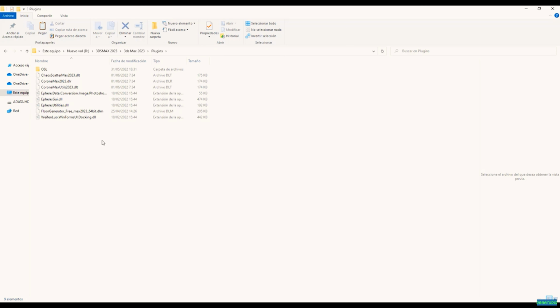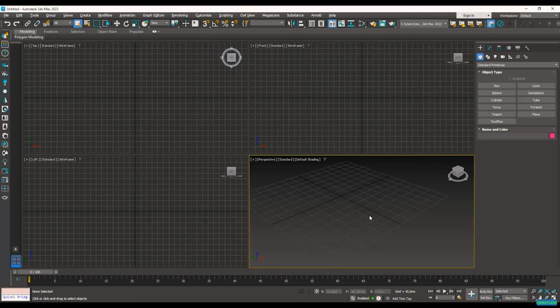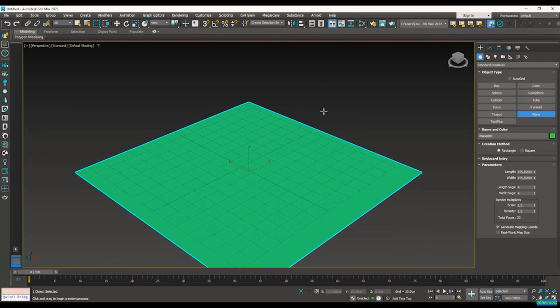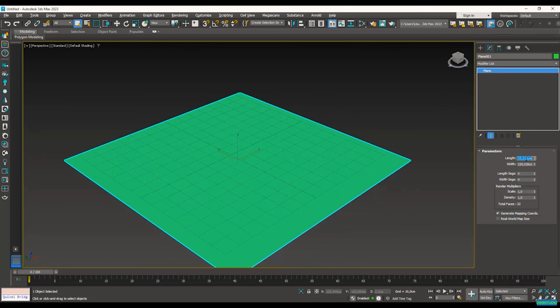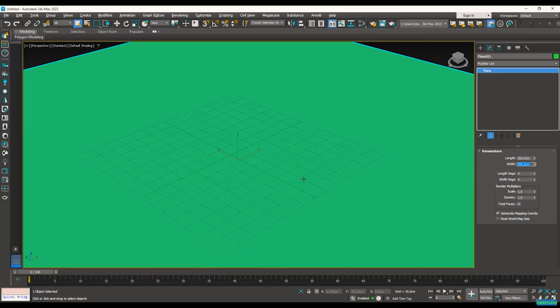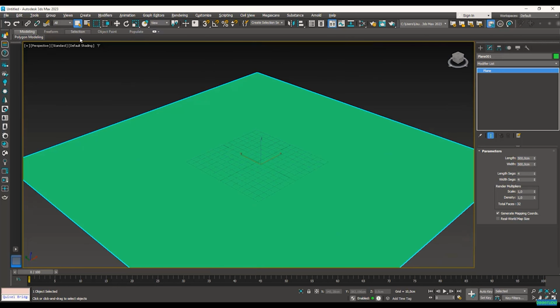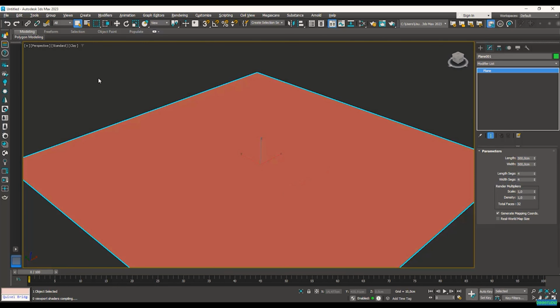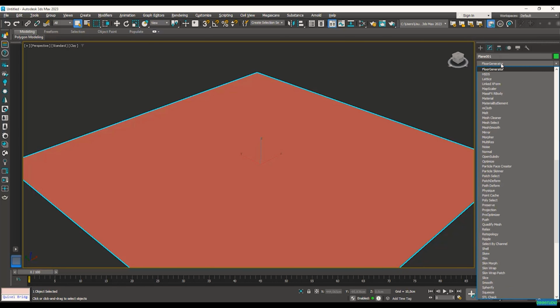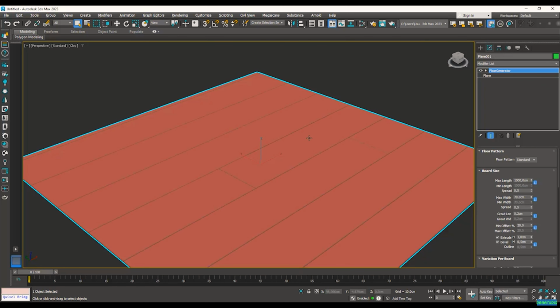Make sure that you have your 3ds Max closed. So let's go into the software. Once here in 3ds Max, let's create a plane. And let's give this 5 meters by 5 meters. So 500 by 500 centimeters. Let's just go to our clay mode and hit our G key as always. And if you followed the step-by-step, you should find the floor generator plugin inside the modifier list. So let's type in floor generator and there it is.